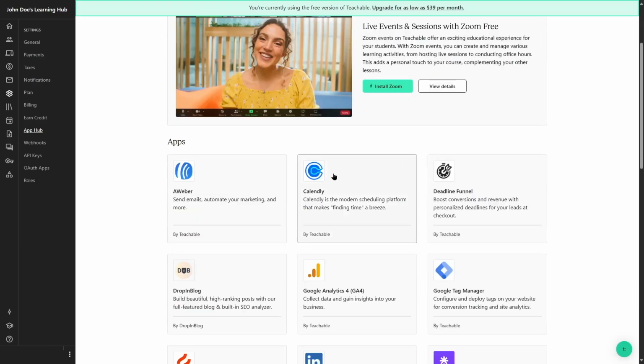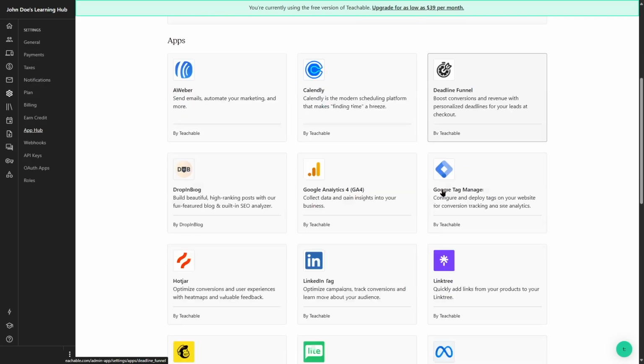There are other apps such as Aweber, which is used for sending emails and automating your marketing and more. You can also add Calendly, which is a scheduling platform. You can use Deadline Funnel, which is a conversion and revenue app. You can also install Drop-in Blog, which is an SEO application. You can use Google Analytics 4, Google Tag Manager.